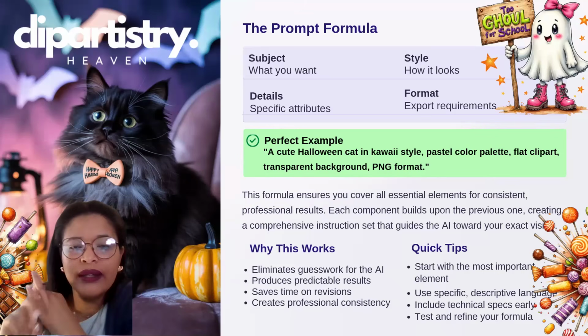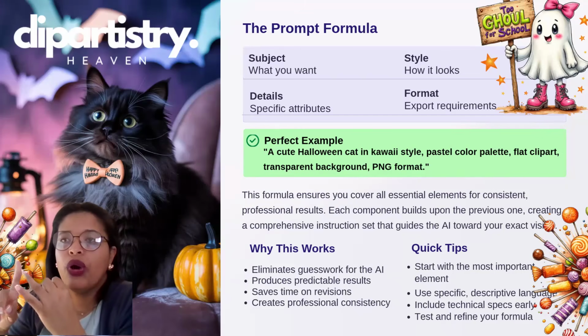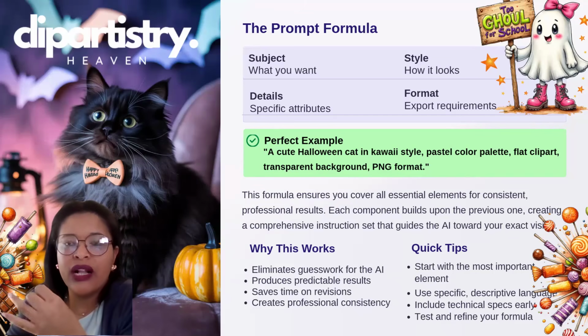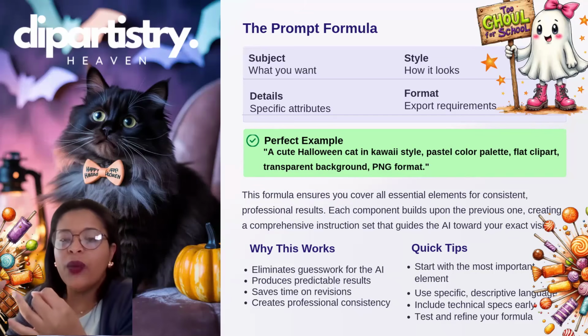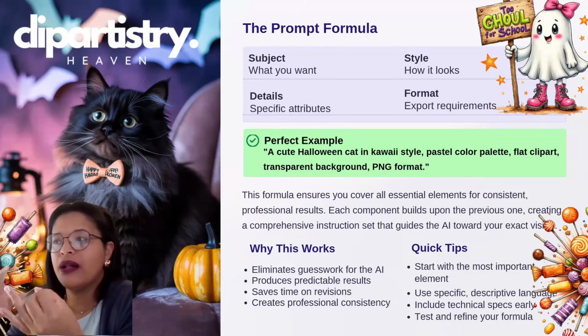Are we going for kawaii? Are we going for watercolor? Are we going for clipart style, 3D style? Are we going for neon glowing effect? What is it? What is the style?